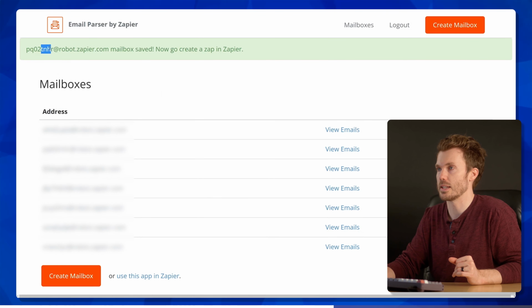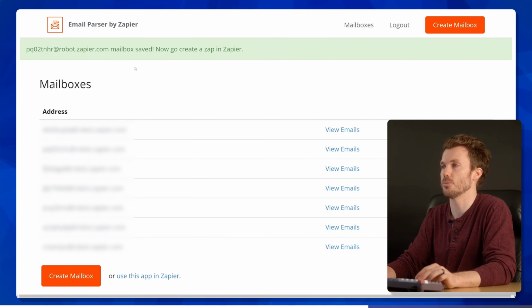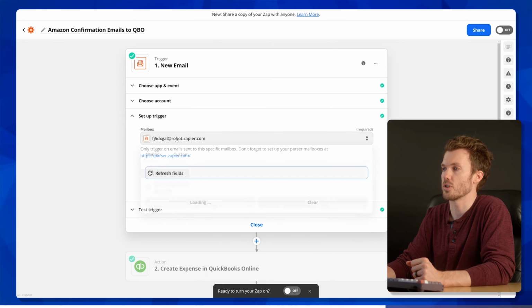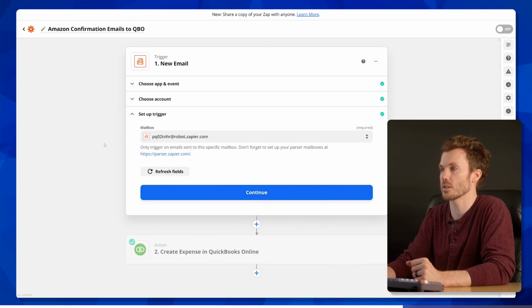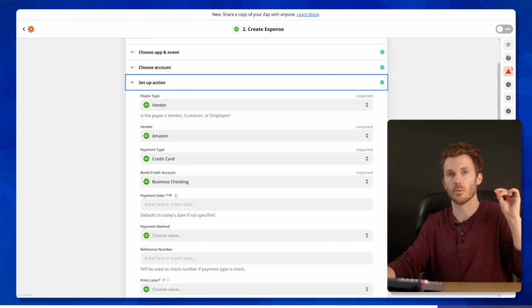This one ends in TNHR. So when you go back to Zapier, we're looking for PQ02. So now our trigger step is gonna be mapped to that PQ02 mailbox. And all you're gonna do is set up your QuickBooks expense to use the amounts from that previous parse step. Pretty easy, right? Those two examples largely the same, but hopefully gets you thinking about really anything that's in an email you can map directly to your QuickBooks file. That's a really powerful unlock.